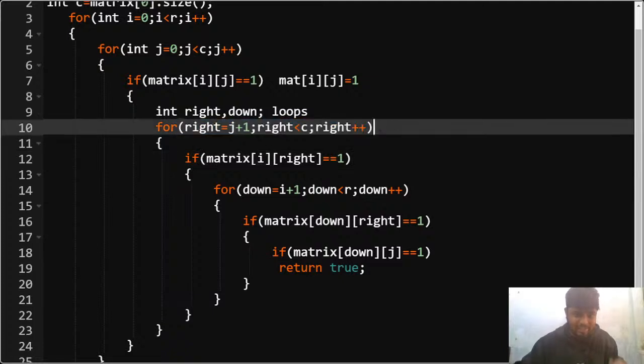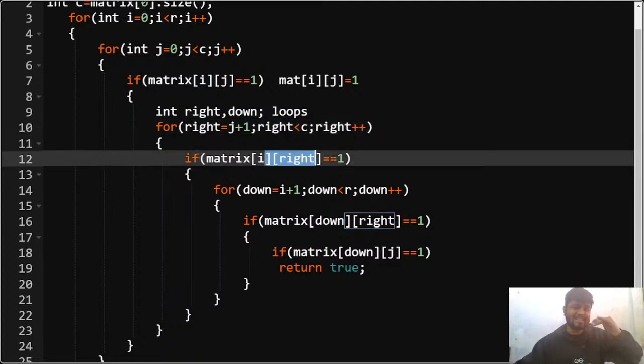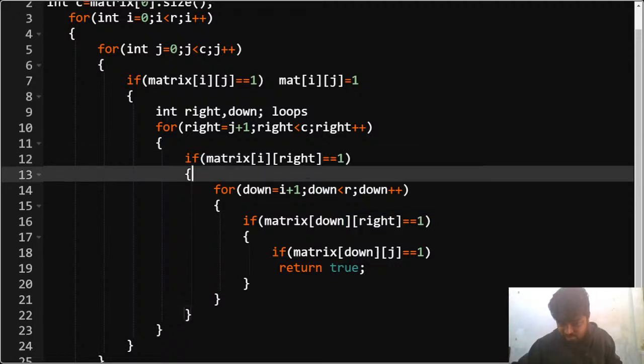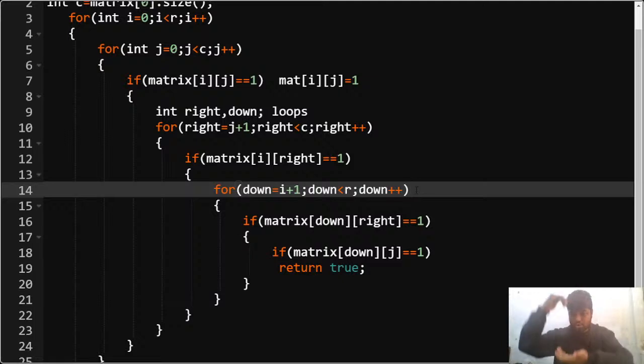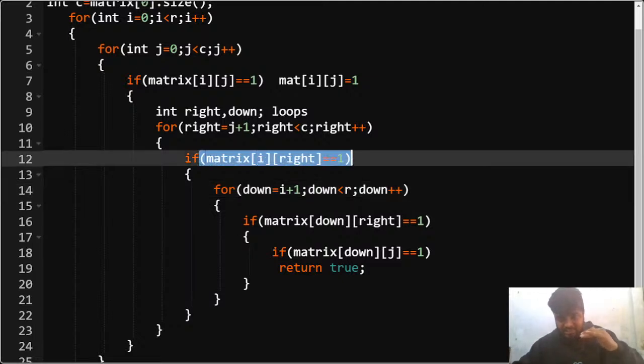If in the ith row I'm having a right cell as 1, then I need to check for the down direction as well. If in the ith row I found there is a column existing, I need to check whether in the same column there is a row downwards that is having 1 as well or not. So I'll check whether matrix of this is existing or not.